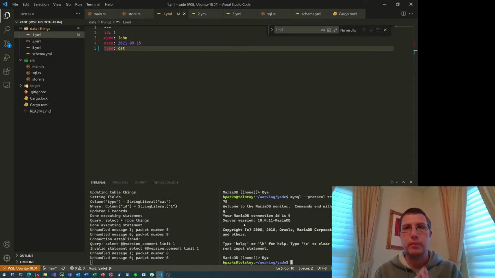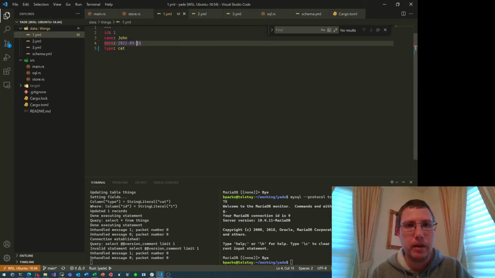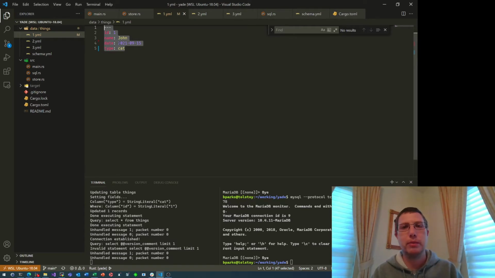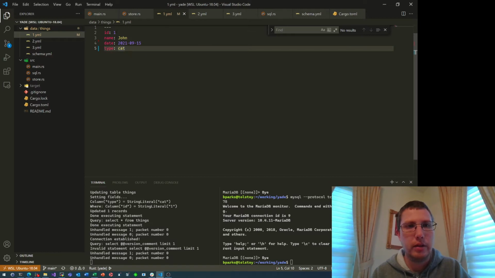Now, some things that are worth mentioning. I mentioned YAML files. Basically, each one is almost the simplest possible YAML file you can have. It's key value pairs, so the ID, 1, name, John, that sort of thing.